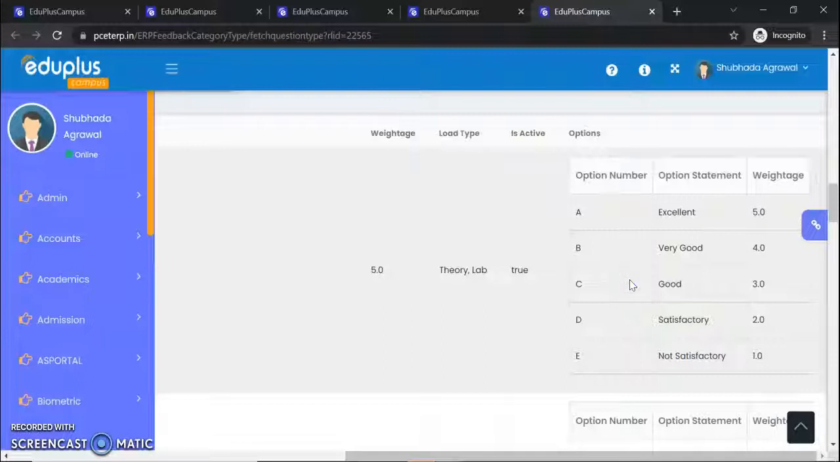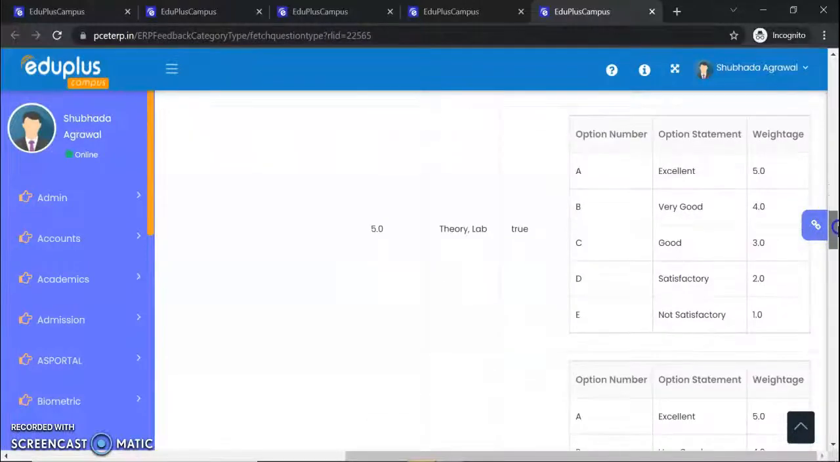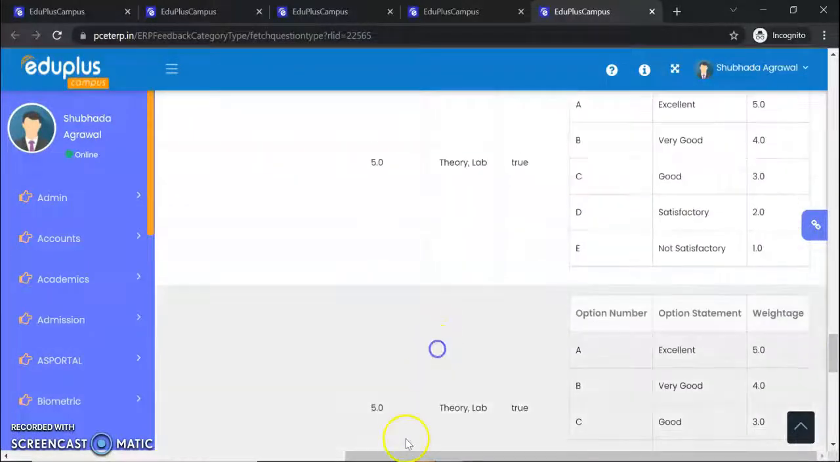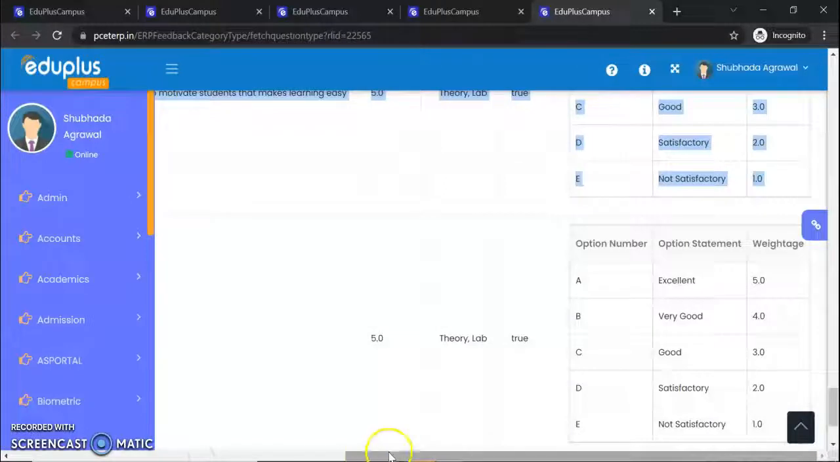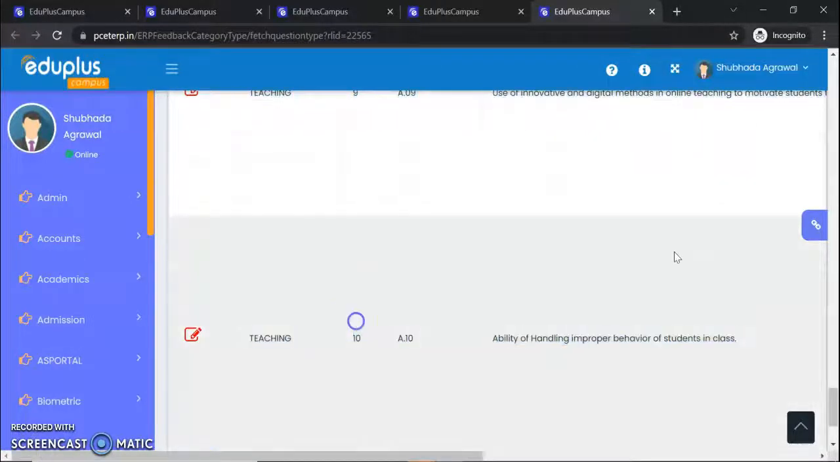Then you can see here options like first option A, excellent, 5 marks, B, very good, 4 marks, C, good, 3 marks, satisfactory, 2 marks, and not satisfactory, 1 mark. In this way you can add the question and their weightages for all the options, so you will be able to see all the questions added over here.